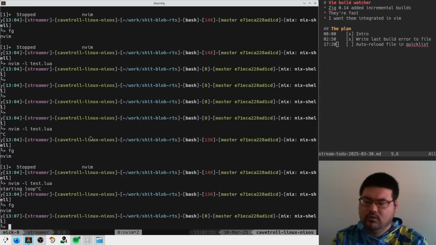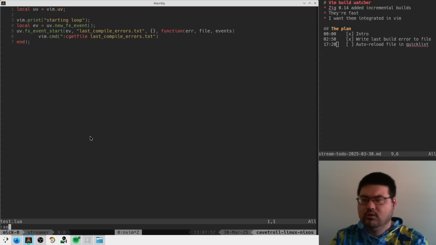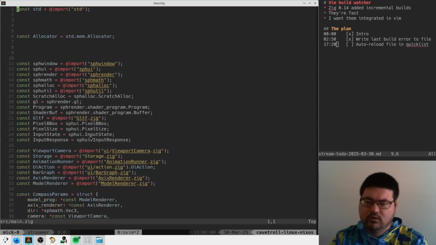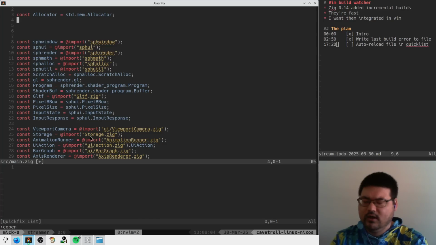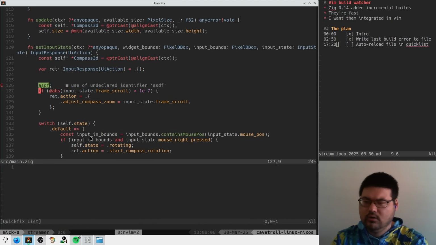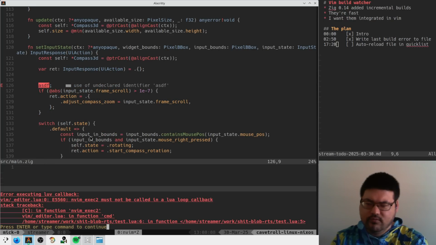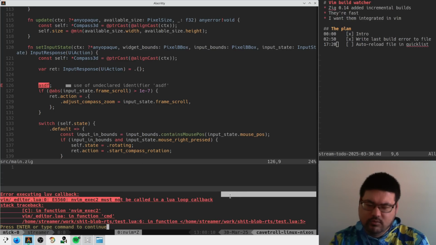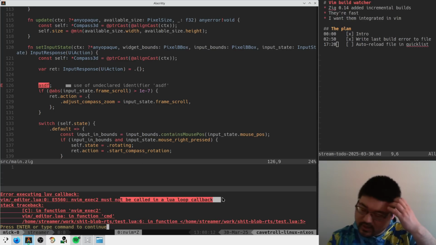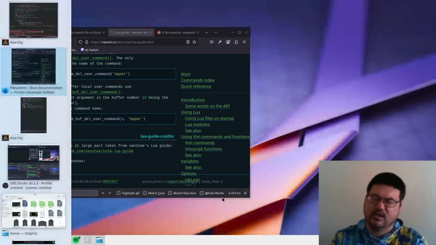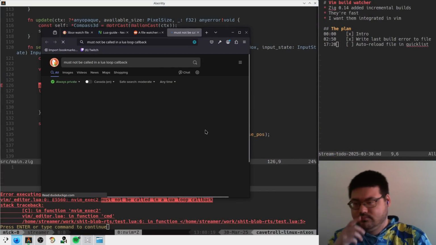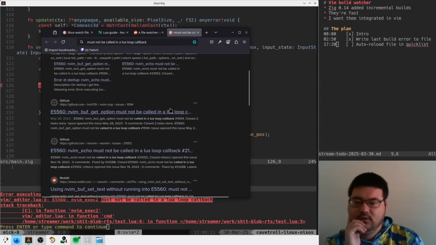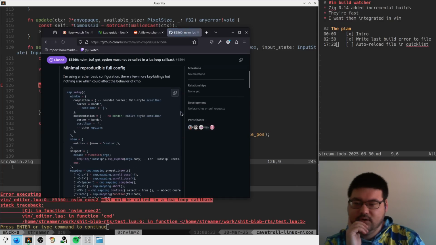Okay. Okay, so copen, and then must not be called from a Lua loop callback. So there's some way to get it to dispatch this. I can't remember what it is though. But, you know, somebody will tell us the answer here.